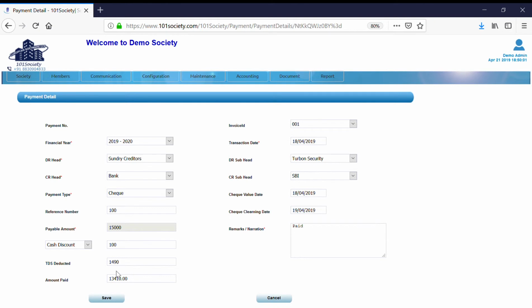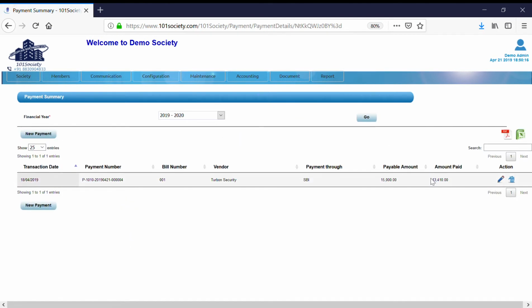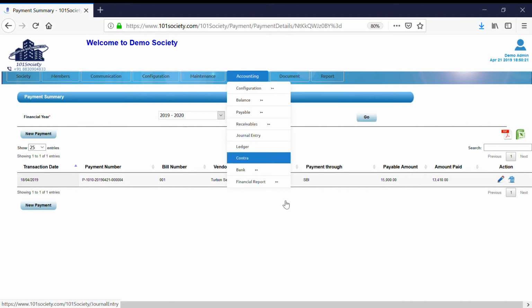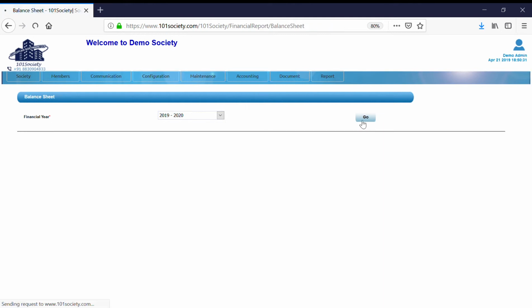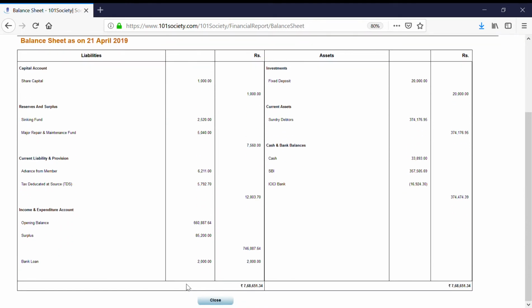So how has my entry worked here? Once I save that, my TDS is supposed to be paid to the government. You can see the amount paid here. And what about my journal entry? Because I have this one, if I go to, suppose, the balance sheet, that TDS part has got added here.